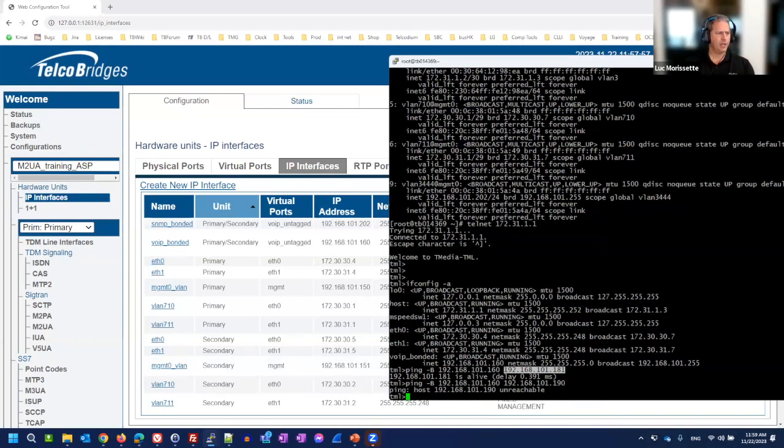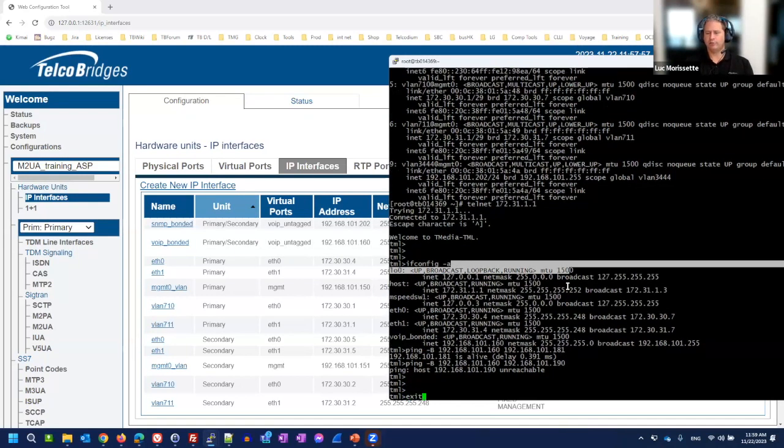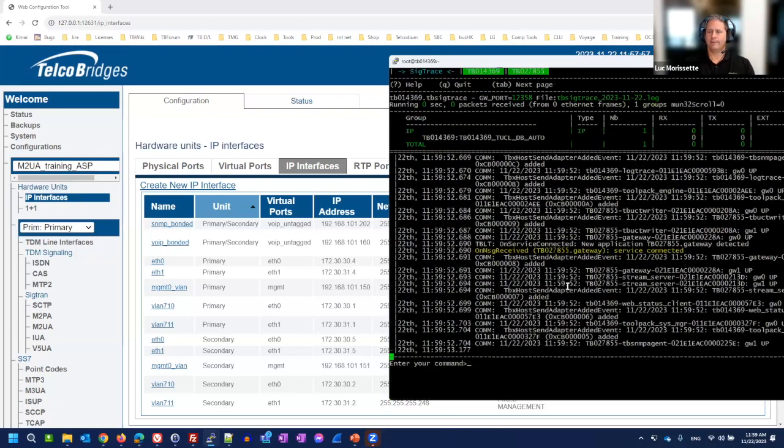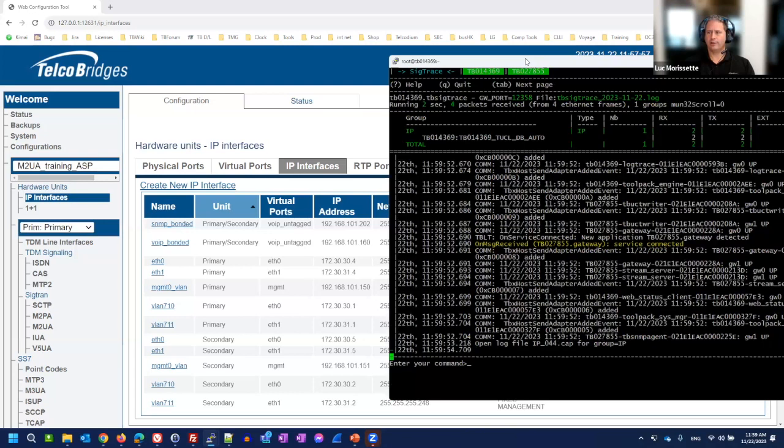The other thing I want to show, and to exit back to the internal host, I just do exit here. And then I want to do TB sig trace like this. You just type TB signaling trace. And this starts on the system.